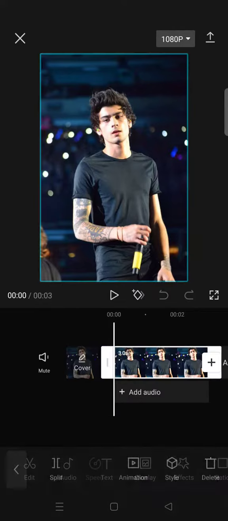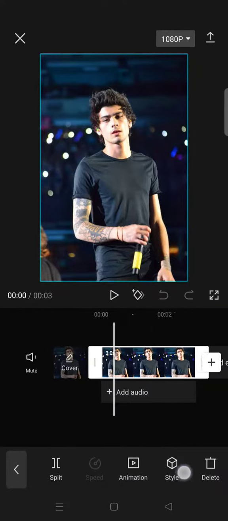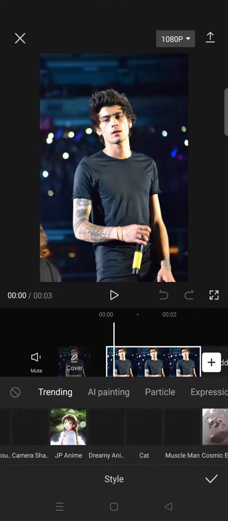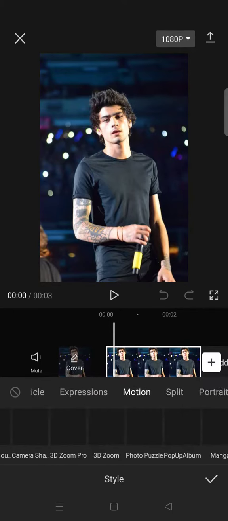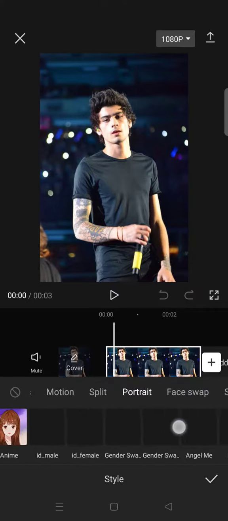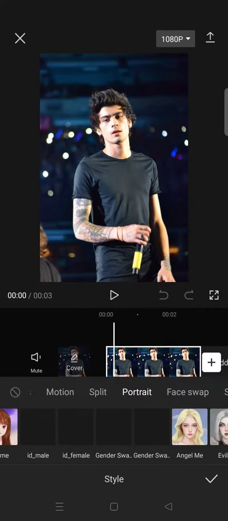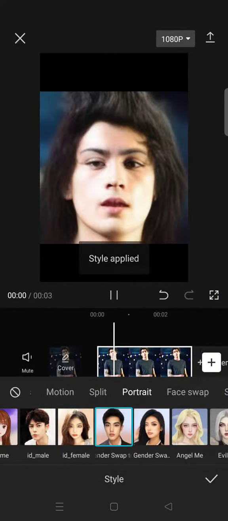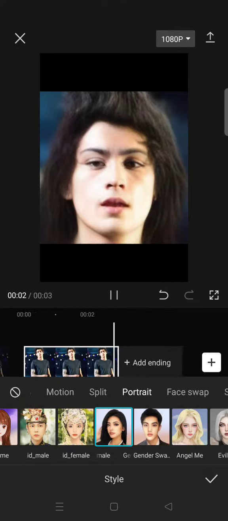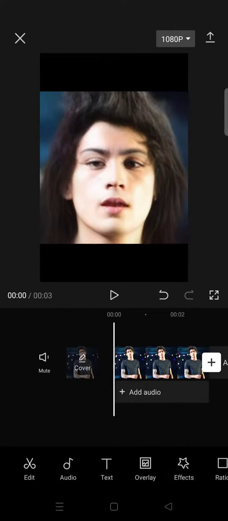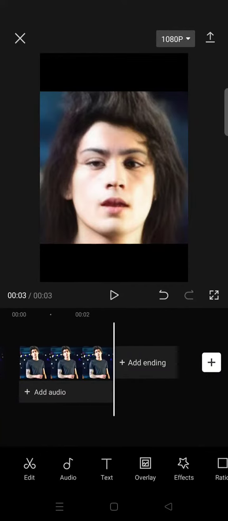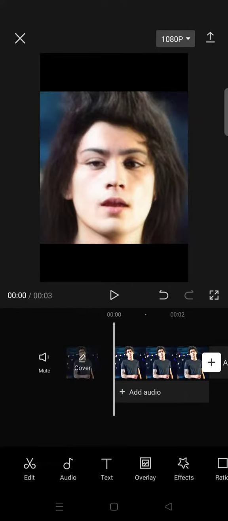So just click on the picture that you added, then go straight to Style, and in here swipe through the options until you find the gender swap options. Okay, this one, there are two options. You can change the gender from female to male and vice versa. So just click on the option, and you can see now the picture has been changed into a woman like this. So the result may not be perfect, but that's basically it.